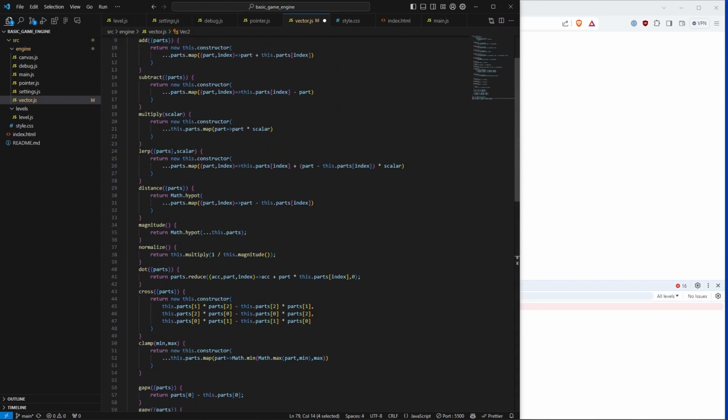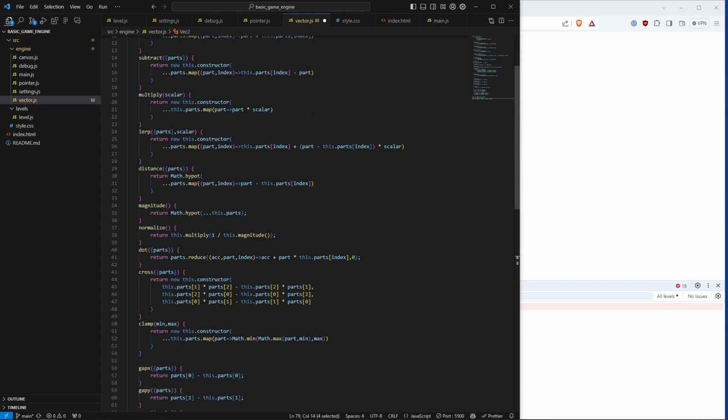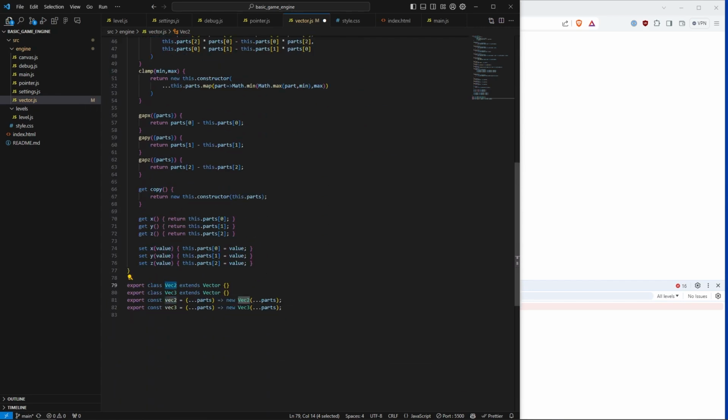However, by using new this.constructor, whatever the initializer of this object is, it will produce another one of that object type. So now, if we do a vec2.subtract, the result will still be a vec2. It will not be a vector. It will be still a vec2. And that's the reason to do that.